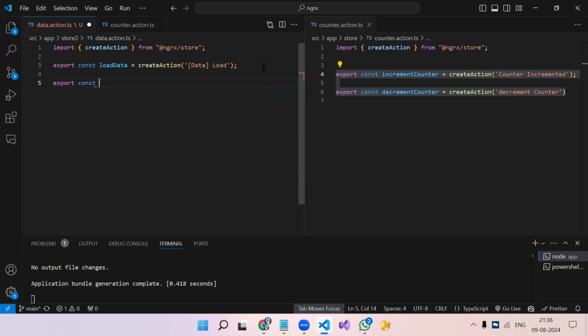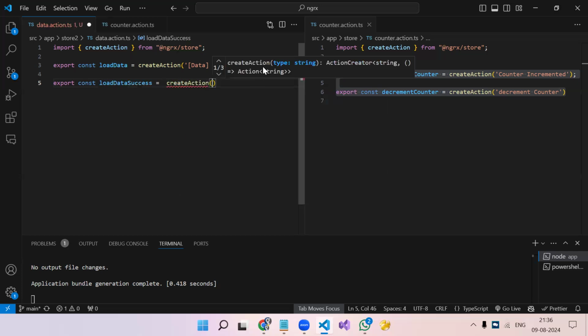when we make the API call, there are three things. First, the API call can be success or it can be error, right? So whenever we are writing NGRX code for the API, we have to implement all these three. Means in case of success, in case of failure. Okay. So now I'm doing it for the success. So load data success. Okay. Is equal to createAction round bracket.